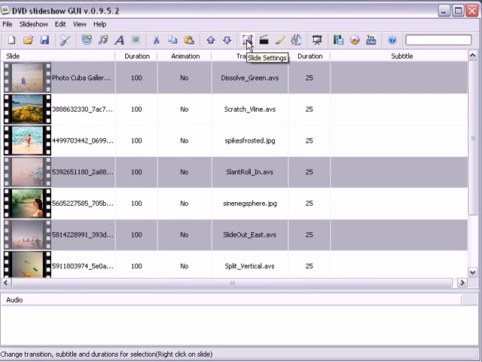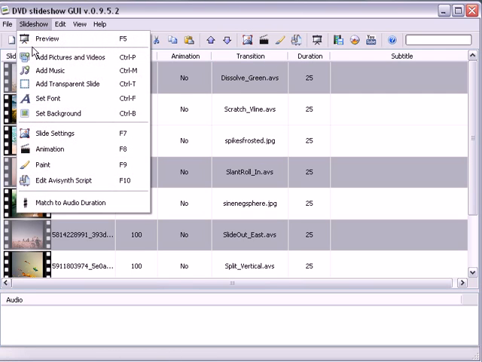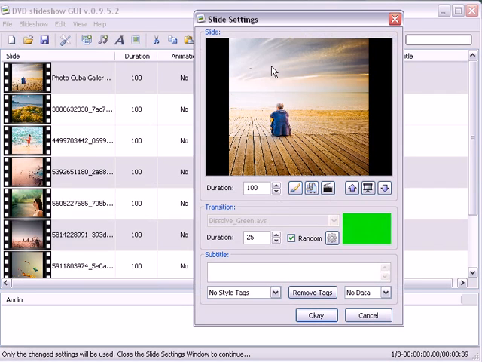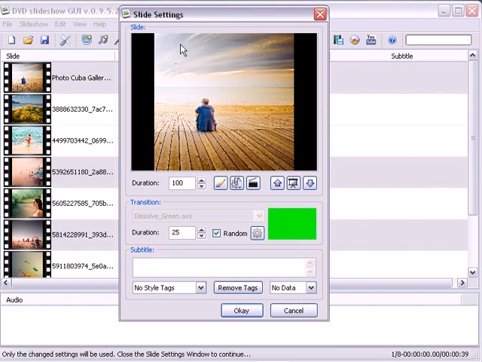Now we want to change the slide settings. You can do that by clicking there, or slide settings there. And here is the slide settings menu. These are the settings for the slide, and these are the settings for the transition, and these are the settings for the subtitle. Now if we change a value here, we'll change this to 3 seconds. 3 times 25 is 75, which is 3 seconds.